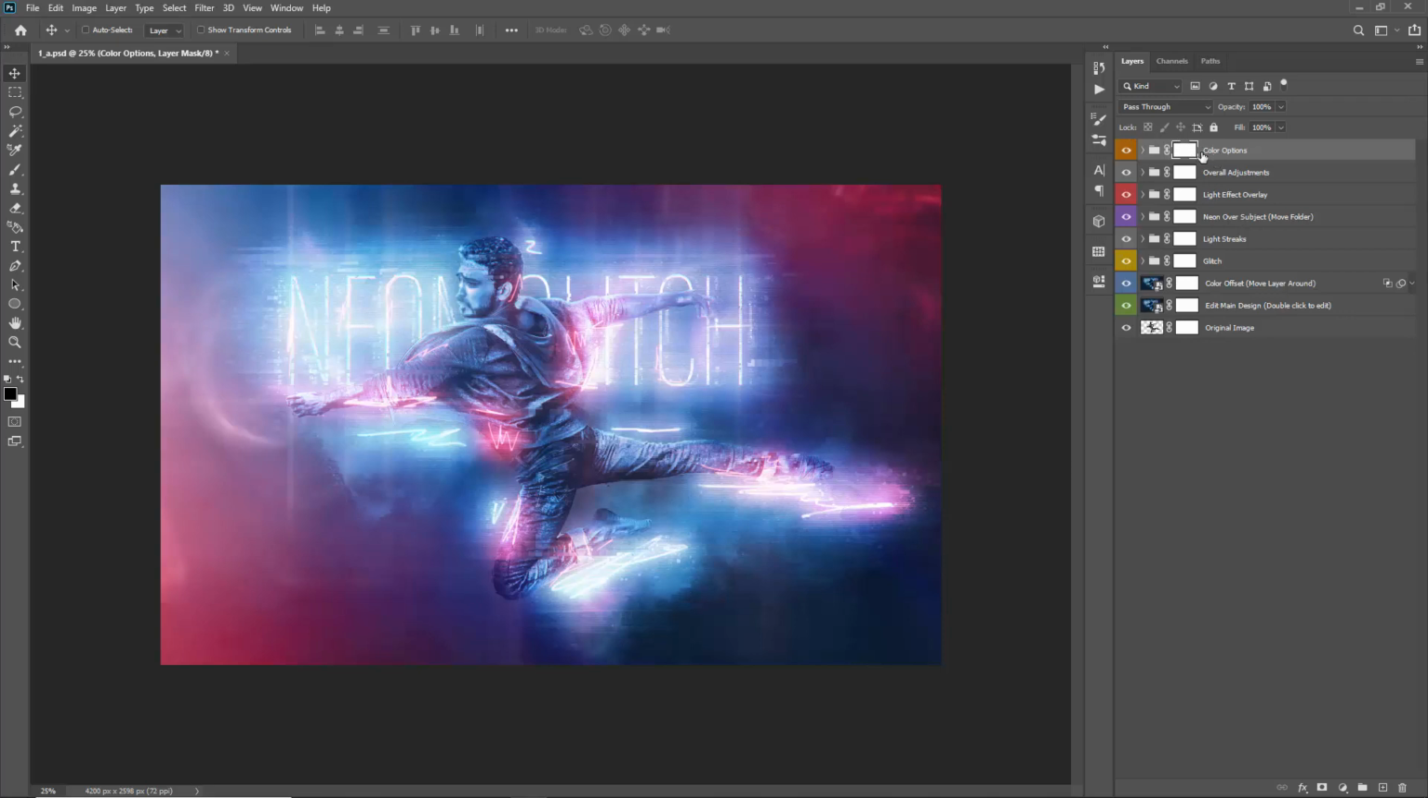So what I'll do, I'll just go from the top down to the bottom here, and we'll discuss what every layer and every folder does. I'll also put time codes below if you want to jump around between different sections of the tutorial.